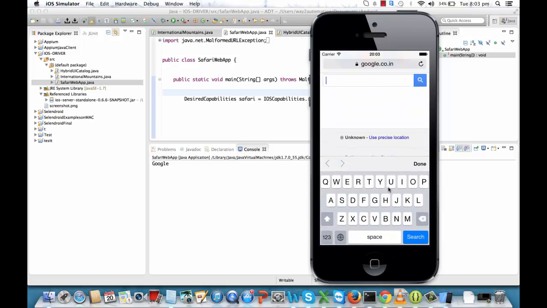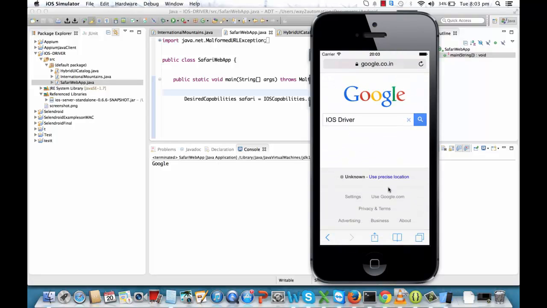And here let's see, it will write something, and it has written iOS driver, right, and then extracted the title of this page. So this is one of the web apps, and you can see the execution is very simple in case we are working on iOS driver. Even the configuration of iOS driver is very simple as compared to what we have seen in Appium and Selendroid. Selendroid is mostly for Android only, right? But Appium can be used for Selendroid as well as for iOS, right?